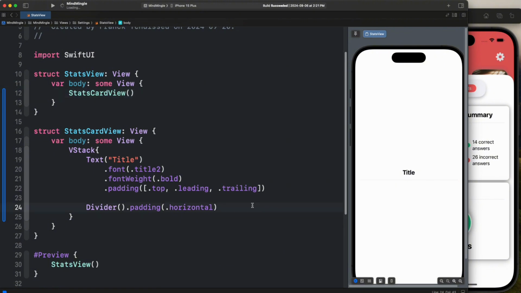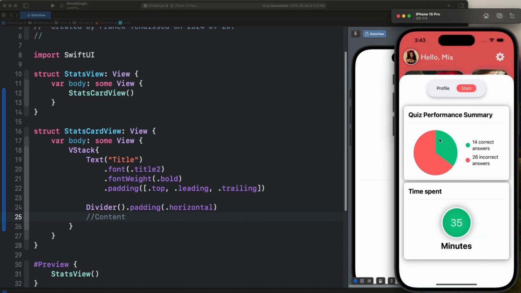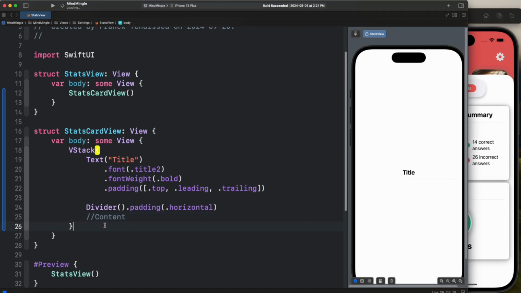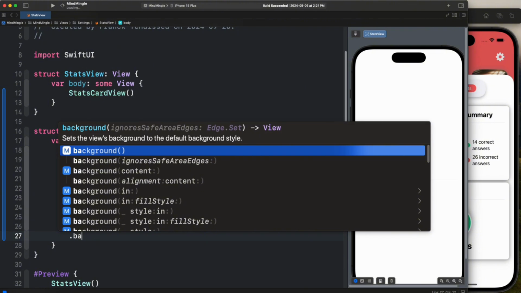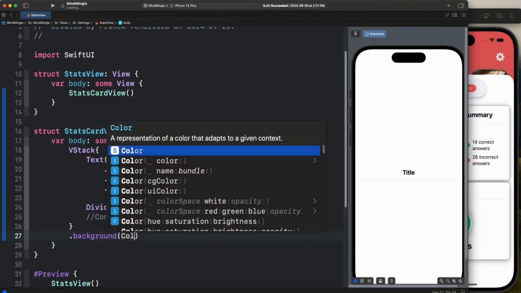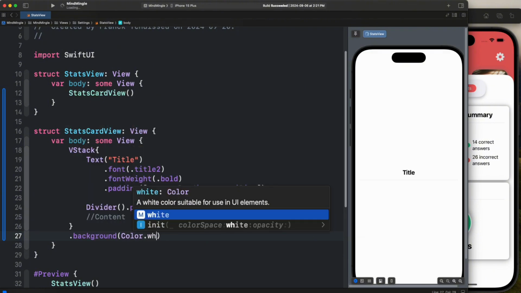And as we said, after this divider, we want to add a content. But right now we don't know exactly what our content is. So before we work on this content, we can actually make this card view look like the finished app. So we can come here and add the background, and here the color we want is the white color.